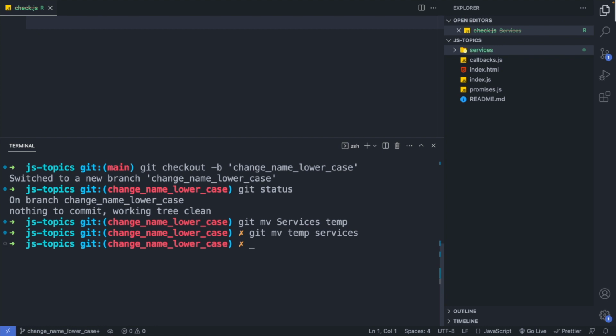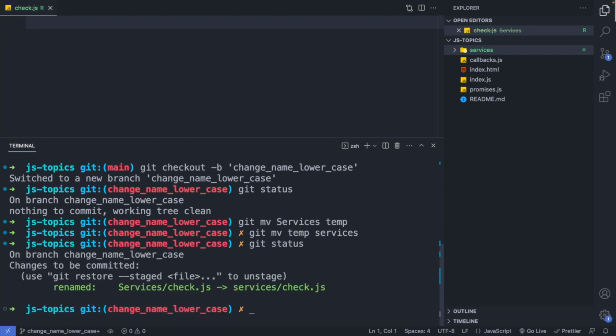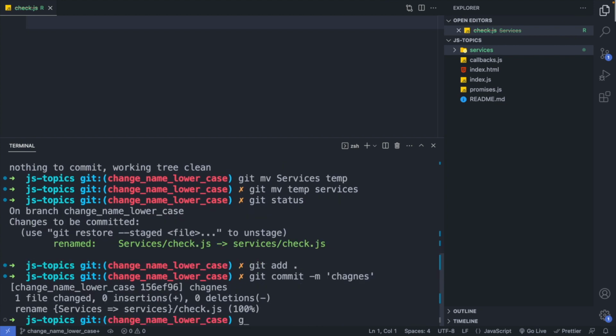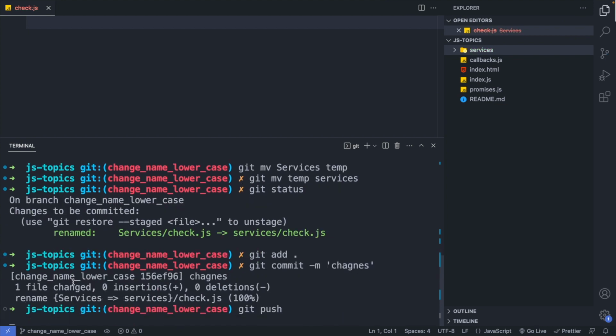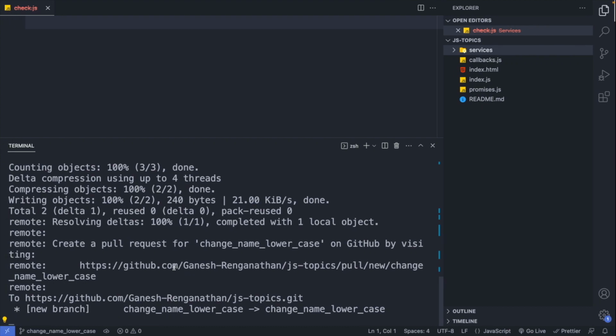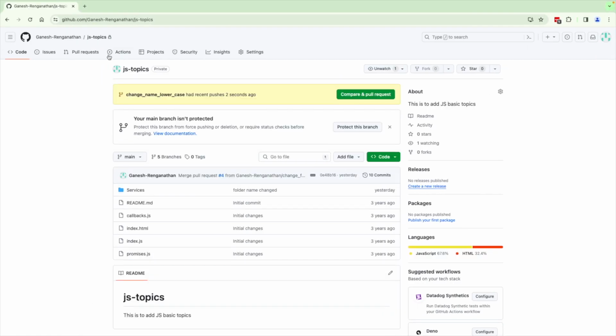So now if I do this and go and check git status, you can see that the services folder changed to services with a small letter as the starting one, right? So let me push these changes to GitHub to see whether it is getting reflected. Changes, push, right? Let me go ahead and then create the PR.